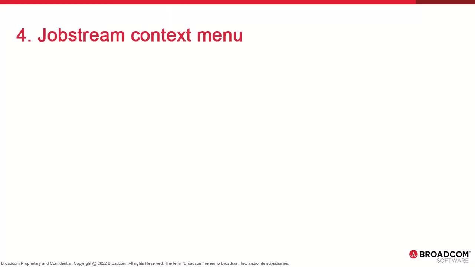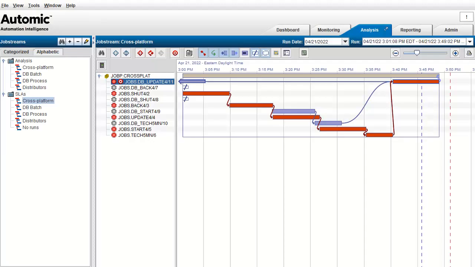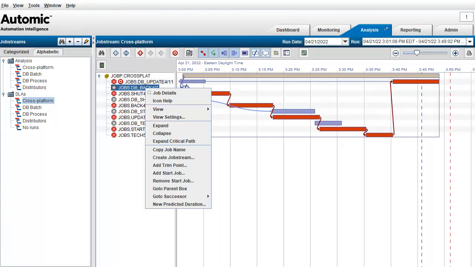Finally, let's consider the Context menu. To access this menu, we right-click on a job stream. This enables a set of capabilities and actions that are important for the analyst. We right-click on a job stream or just a job. We're already familiar with many of these, or we'll learn about them in future modules. We've covered job details and the icon helper. We've seen the settings and the expand and navigation tools.